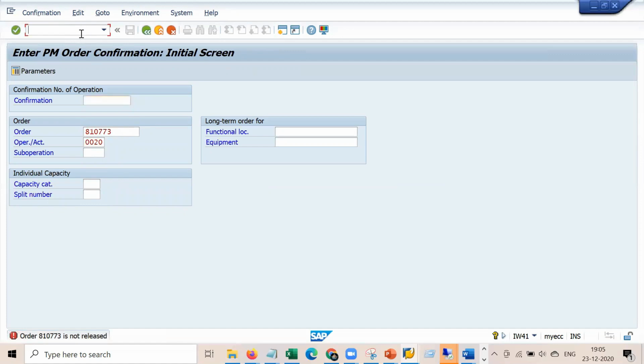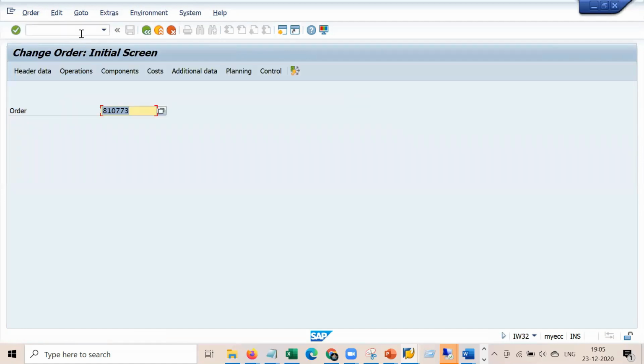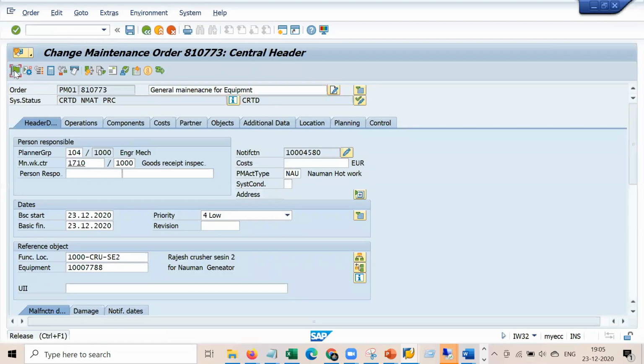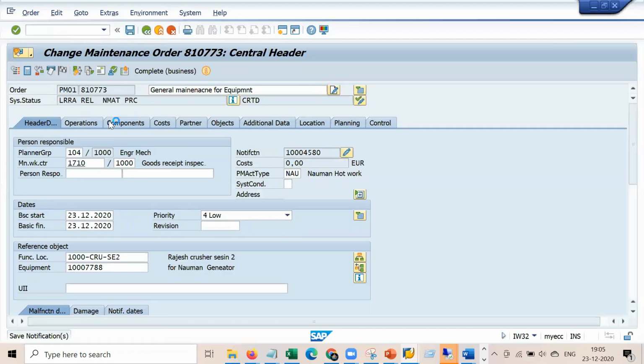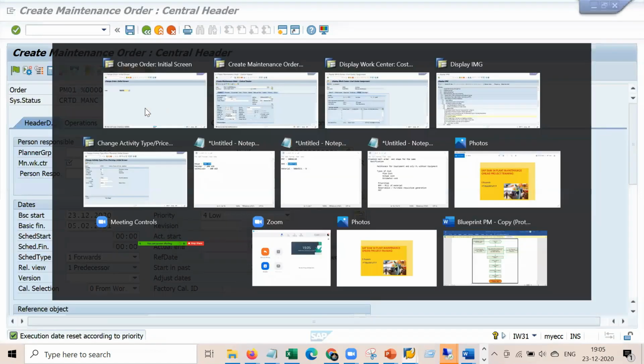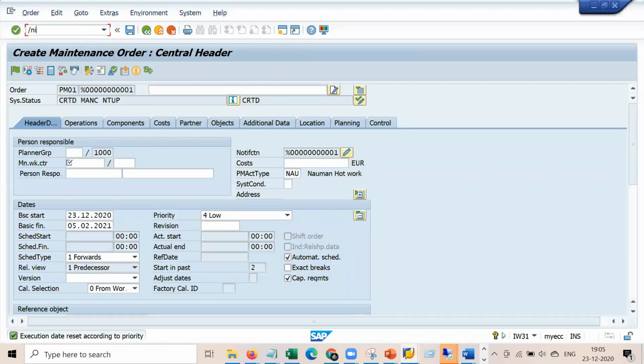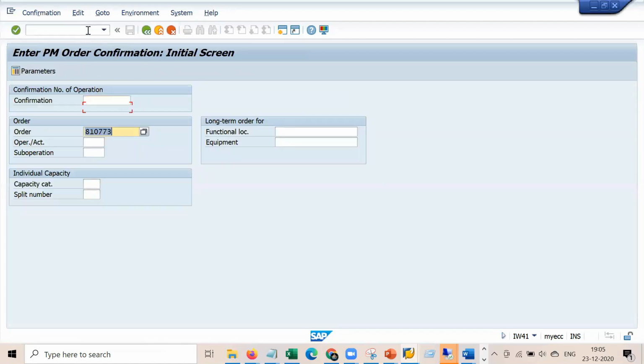We are ready to release the work order. So go to IW32, just release your work order. Without releasing, you cannot do the confirmation. Save the work order. So the work order is in release stage now, and you can carry out your confirmation. Now go to IW41, the T code for the confirmation.